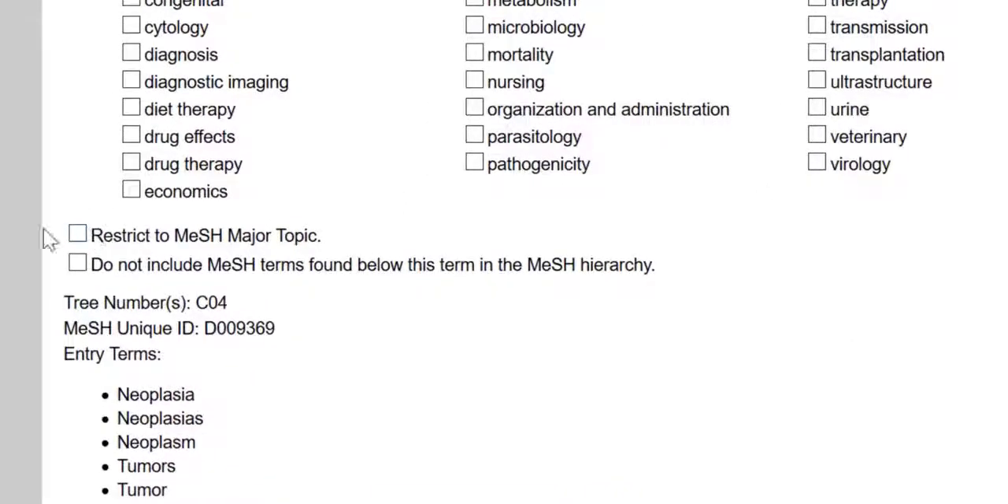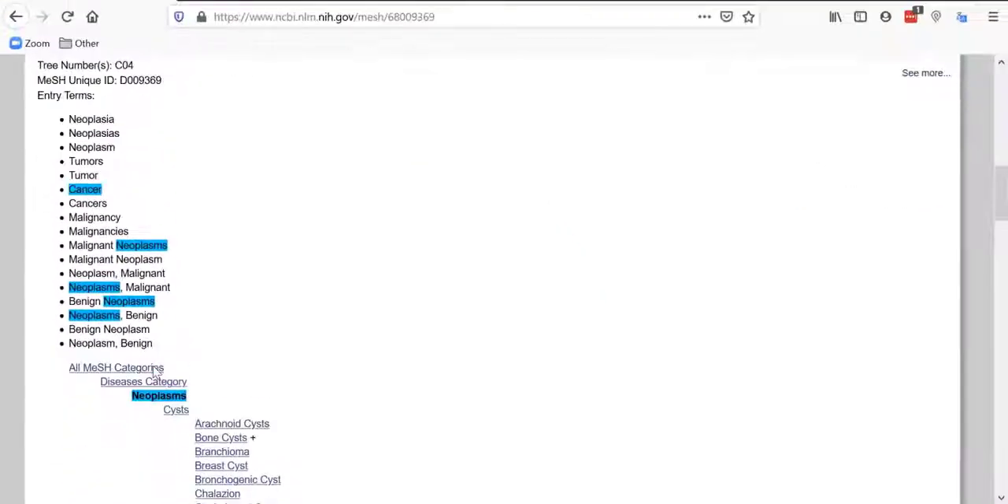Scrolling down, we have two options: restrict to MeSH major topic and do not include MeSH terms found below this term in the MeSH hierarchy. Restrict to MeSH major topic means that you only want to return articles where this MeSH has been tagged as a key concept in that article. Do not include MeSH terms found below this term in the MeSH hierarchy can be explained by scrolling down.